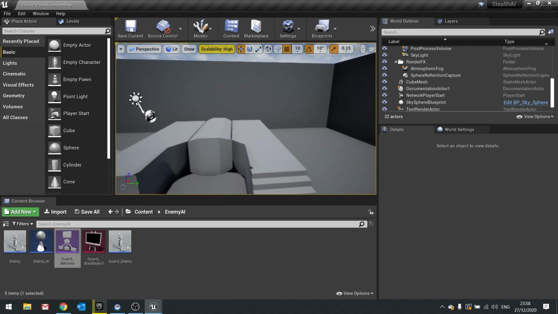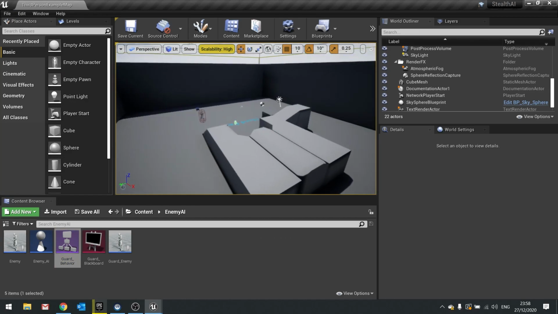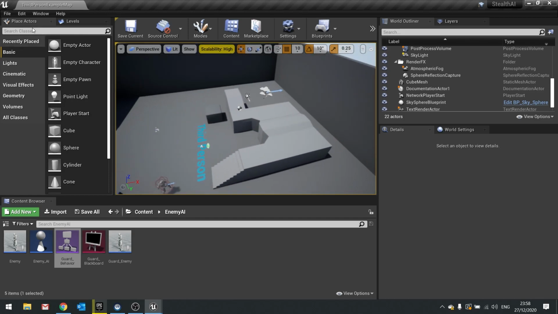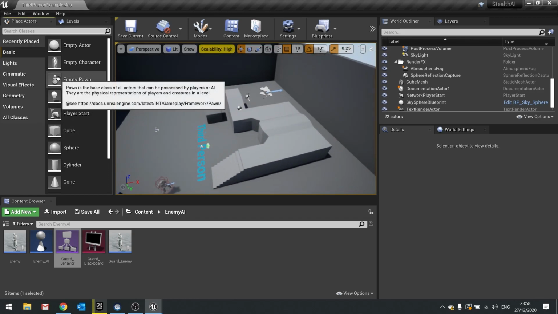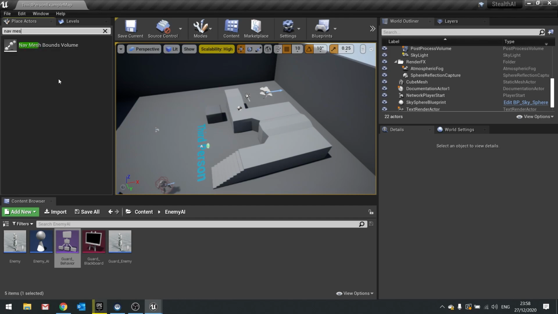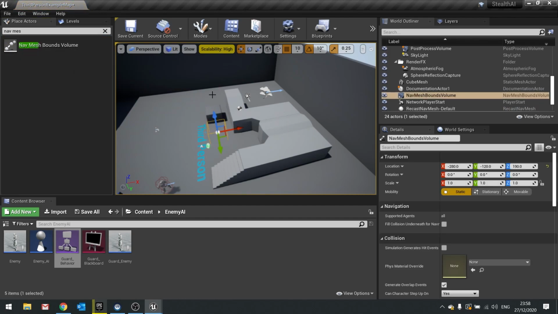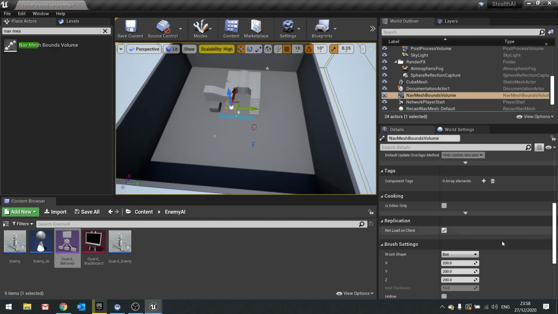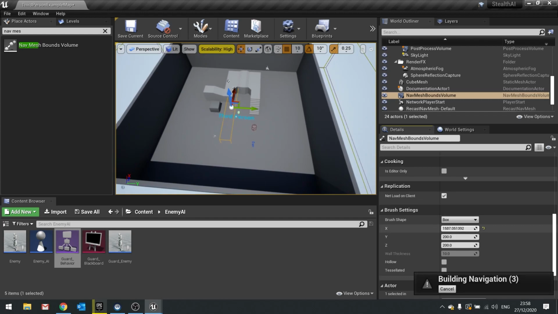Next, you need to put in a nav mesh. Now, a nav mesh is what makes the actor able to see where the floor is. So in your place actors window on the left here, you're going to search for nav mesh bounds volume. And you're going to drag this into your level. And make sure it covers all of the level that you want the actor to walk along. So I'm just going to go in here and just stretch it out to cover a portion of the map.